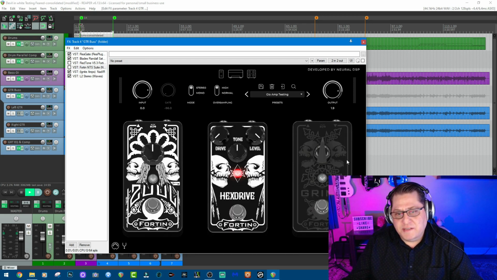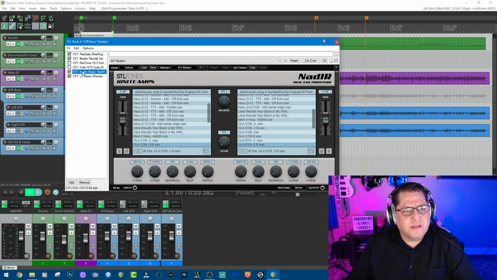I have these disengaged. I just have this hex drive engaged because the Blades and Redtone are pretty high gain amps. They're very high gainish, if you know what I'm saying. Pretty brutal amp sims from Vadim Taranov. And then I'm running this third-party IR loader, NadIR 2.